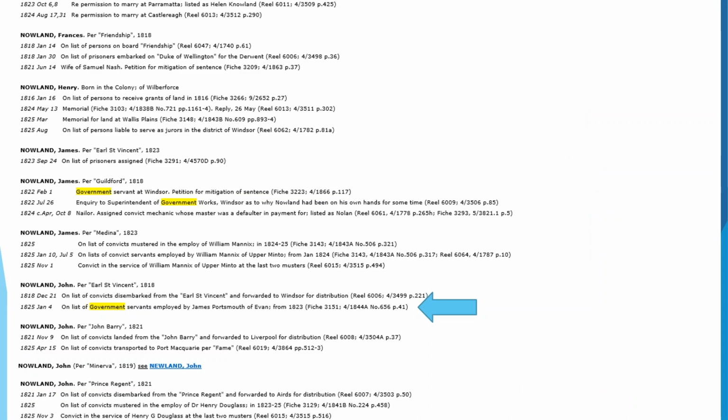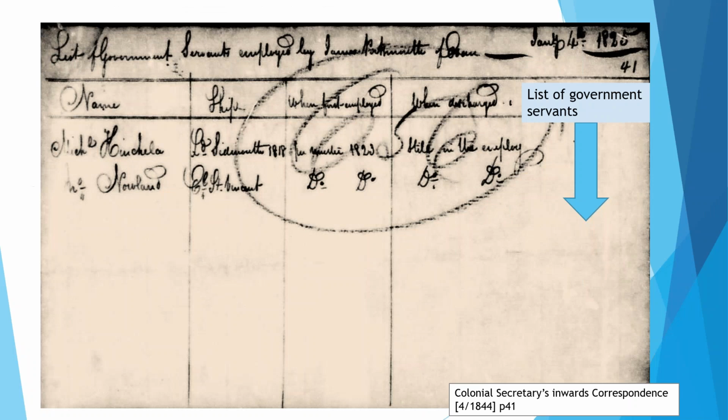The next one I'm going to show you is a different style of thing you will find in there. A list of government servants employed by James Portsmouth of Evan. And as you can see, it's a list. And this is very, very common, that you will see government employee lists in Colonial Secretary's letters. And you can find them indexed by name in that first index. And I'll show you a little bit later on the later indexes.